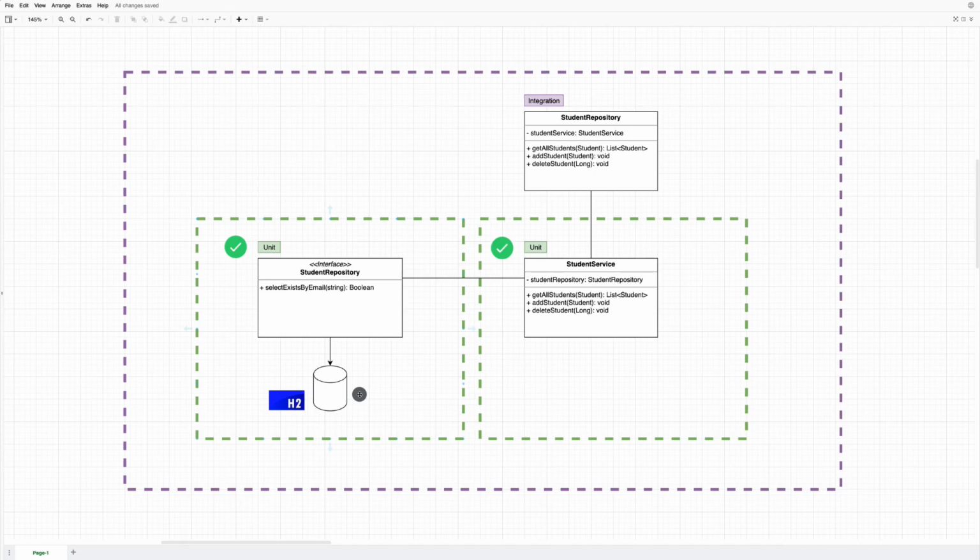Now that we have the student repository and student service both fully tested, we can go and learn about integration testing. As I said before, unit testing is about the unit itself right here, so we test it in isolation. You saw that we tested student repository in isolation, all of the methods.